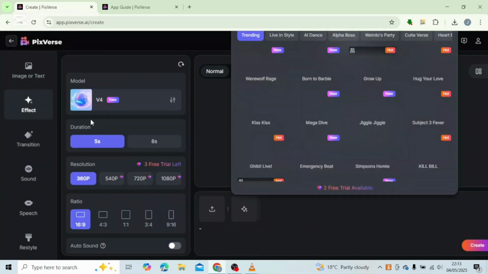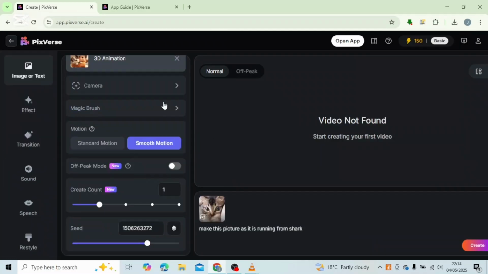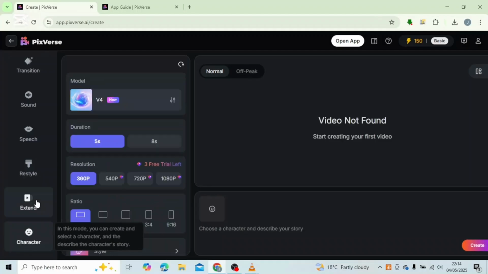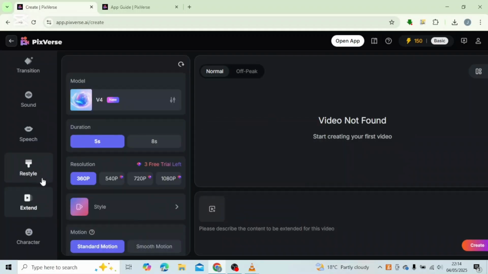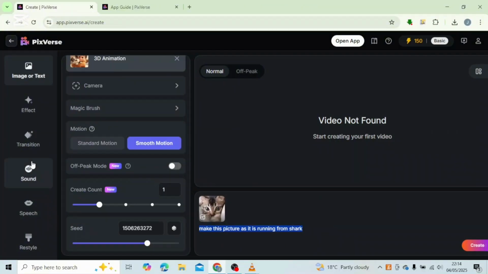You may also head over to effects in order to look for different effects to be applied onto your picture. You can go ahead and apply them separately in different forms. Similarly, we have the transition, sound option, speech option, restyle option, and extend character. You may look at any of the options available in order to create your own AI content. For now, let's head over to the one that we were trying to create earlier. This one right here. All you have to do is, once it is provided, click on create.